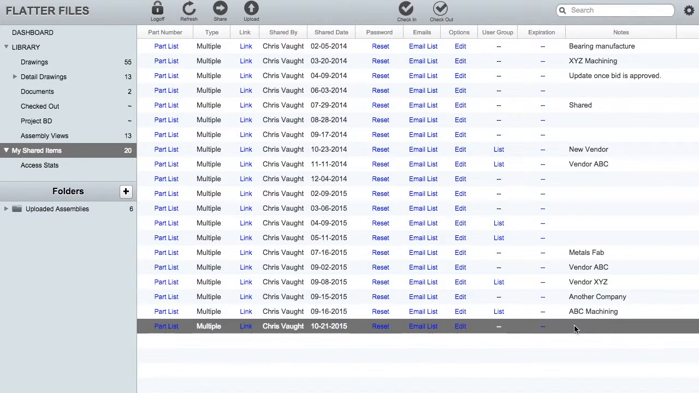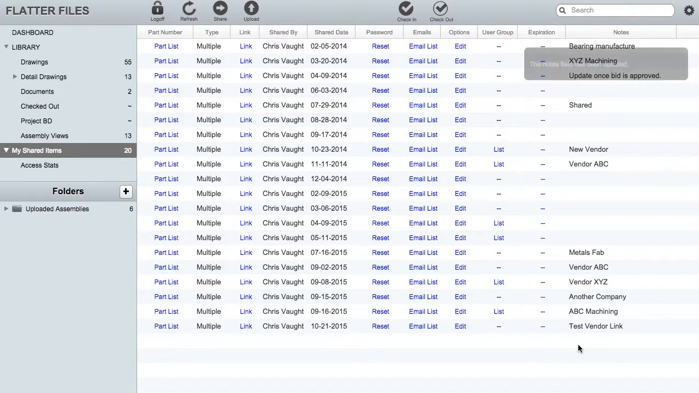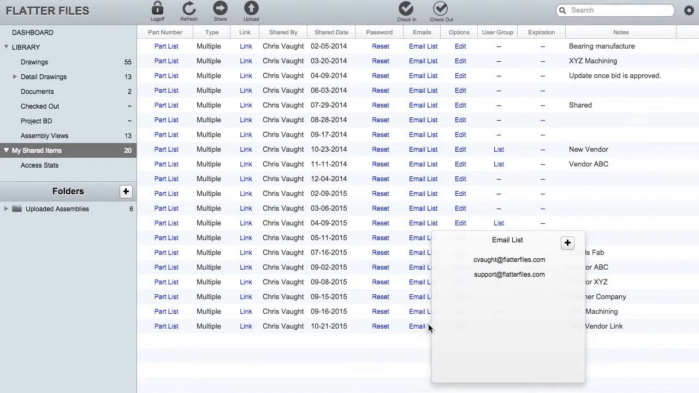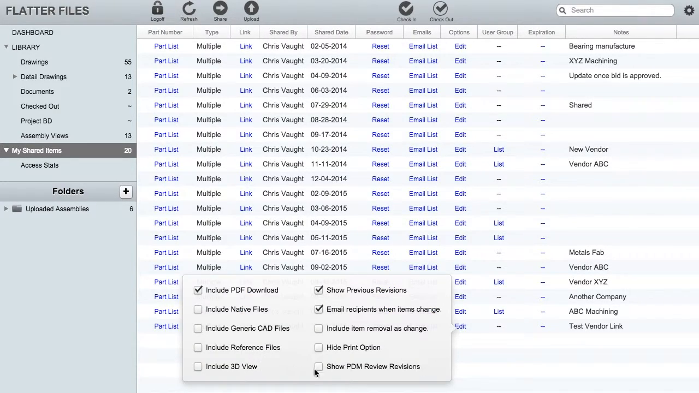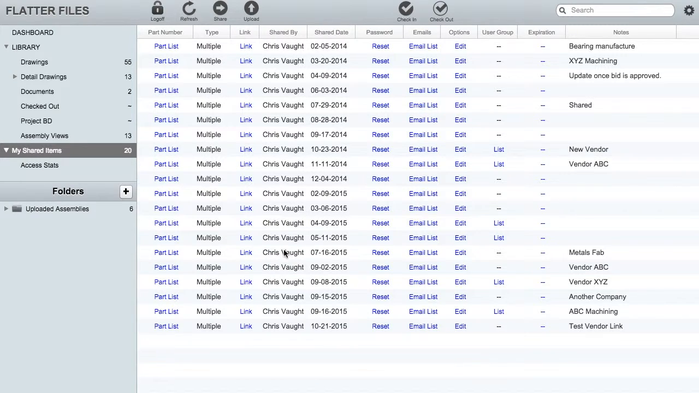On the far right-hand side, I'm going to add some notes saying that this is a test vendor link. This allows you to identify it, and it'll be pretty useful later to have that filled out. You can reset the password at any point. You can add and remove email addresses. And of course, as I mentioned previously, you can edit all of the options. We'll come back and edit some options, but first, let's take a look at what this link looks like.